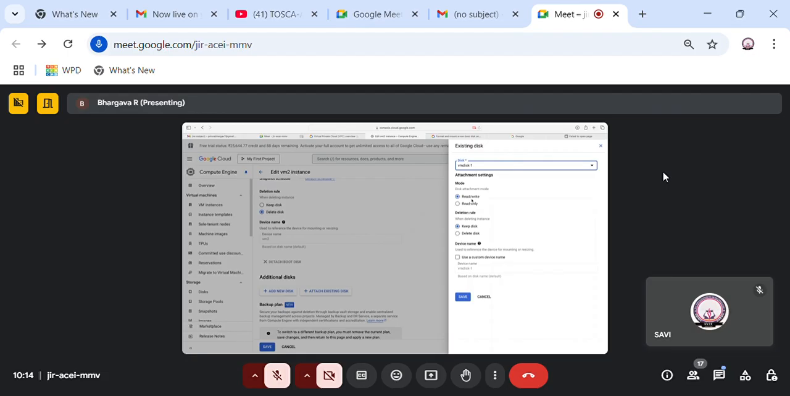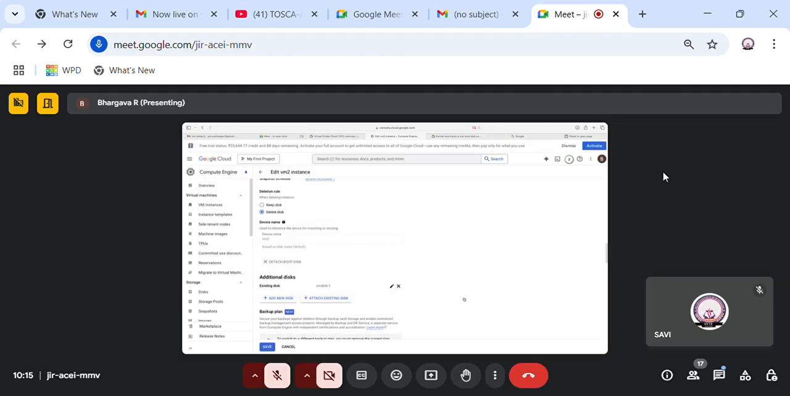We'll give read write. And upon deletion, I'll give delete disk also. See, this is the delete rule: when your instance, that means the virtual machine, gets deleted, whether you want to keep the disk as it is or you want to delete your disk also. I'm just giving delete disk when my virtual machine gets deleted. And then if you want to give any custom name for your device, you can. As of now, let's keep it default. No need to give any name, just click save.